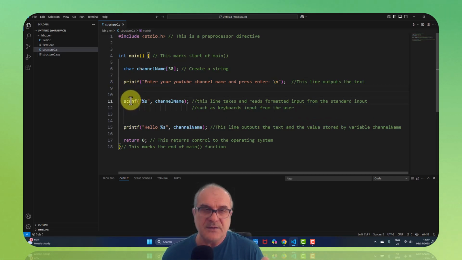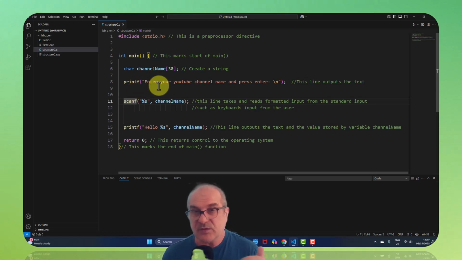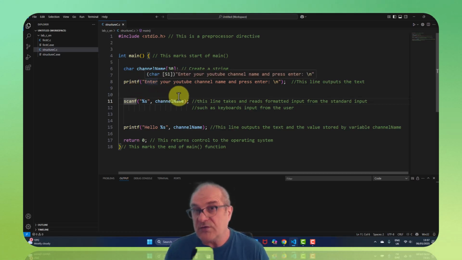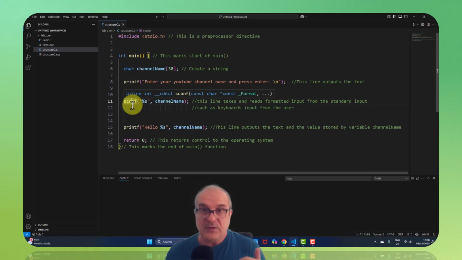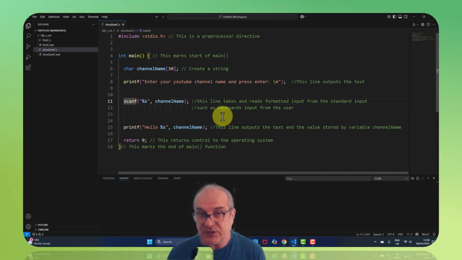And this is scanf, which is an input function which takes and reads formatted input from the standard input, such as keyboard input from the user. What does this mean? This means that in the terminal, because we are going to use Visual Studio Code, or console if you use Visual Studio, this text will be outputted: enter your YouTube channel name and press enter. Scanf will allow us to write the name of the channel, the string, from the keyboard.